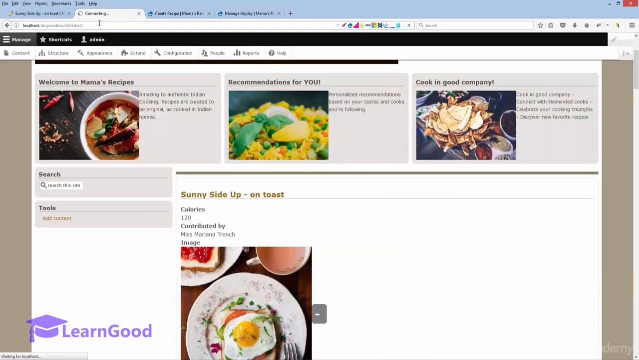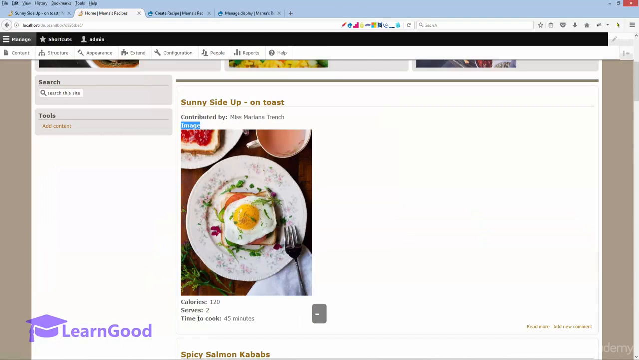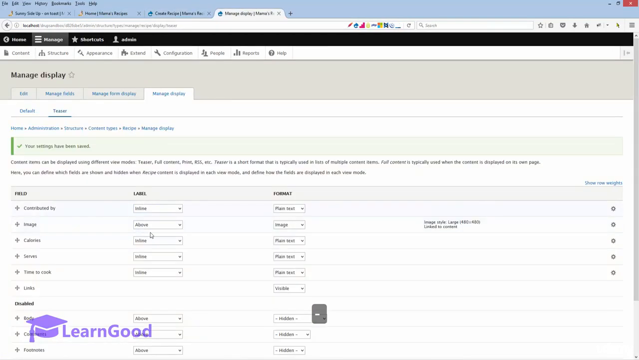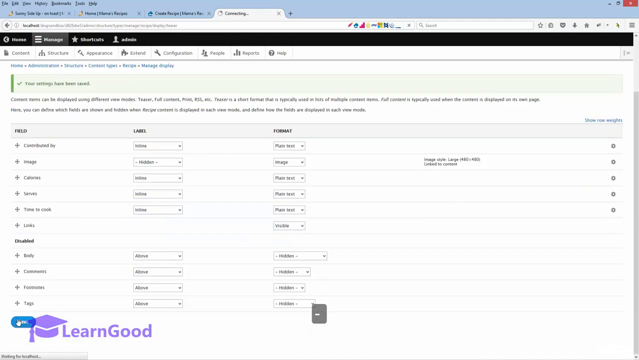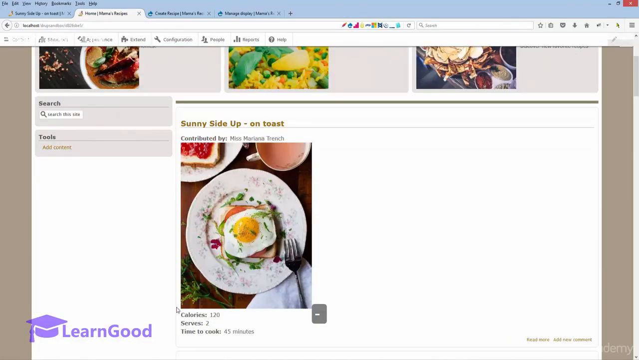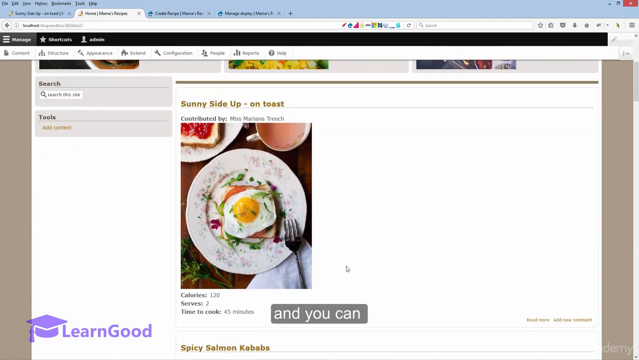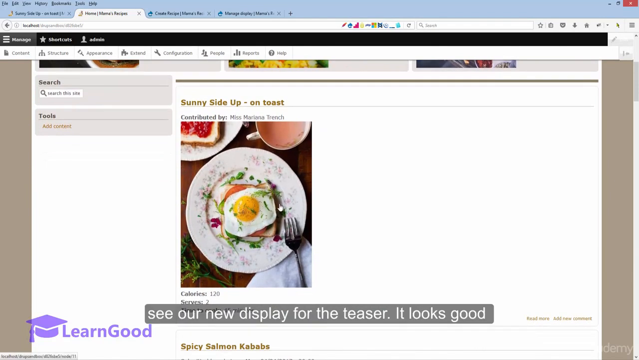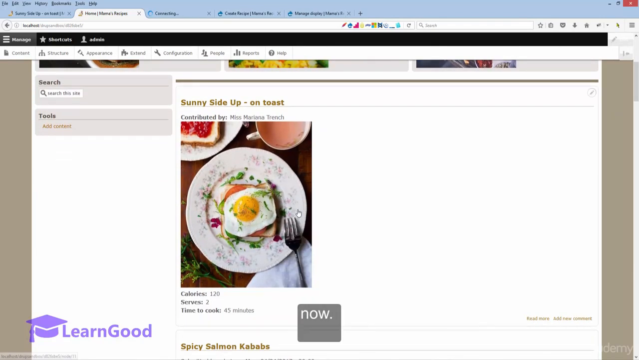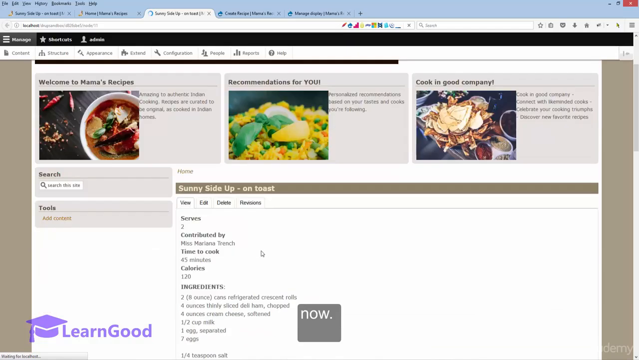Refresh this once again. Okay, this is looking good, but I don't want this label. So image label, make it hidden and save. Refresh again. Okay, this looks so much better now. And this is actually a clickable link. I can open it in a new page and you get the full view mode.